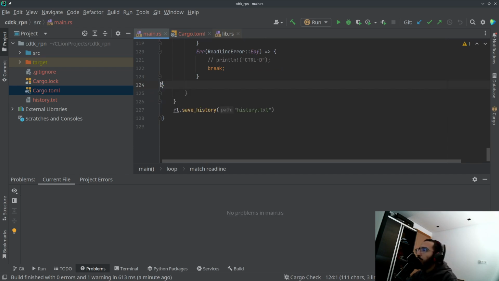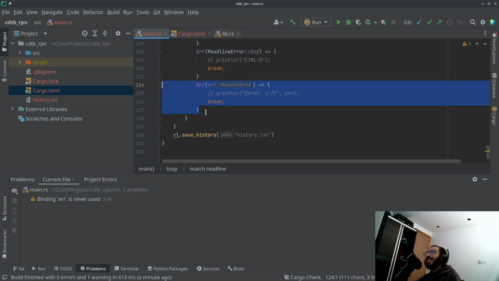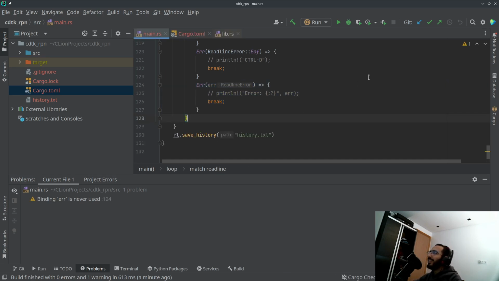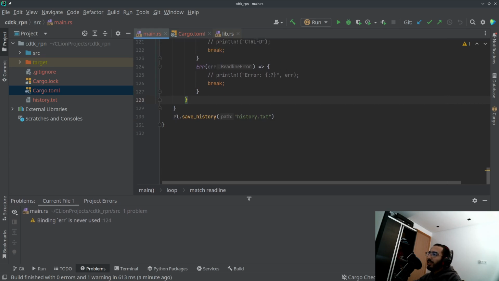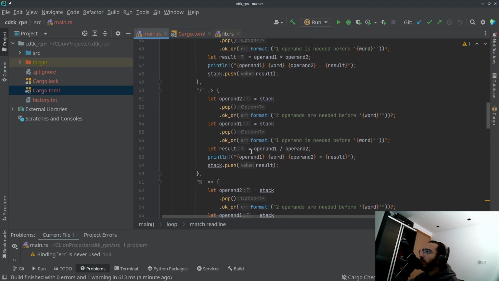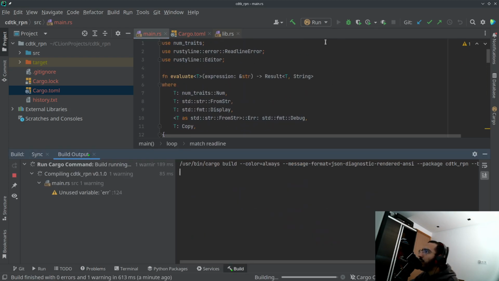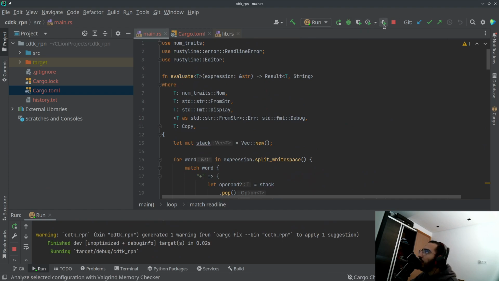I don't know. What if we remove this? Match must be exhausted. Oh man, this is crazy. Okay. Anyway, I think we're done at this point. Yeah, I think we're done. We can add one single thing, which would be lovely to see.